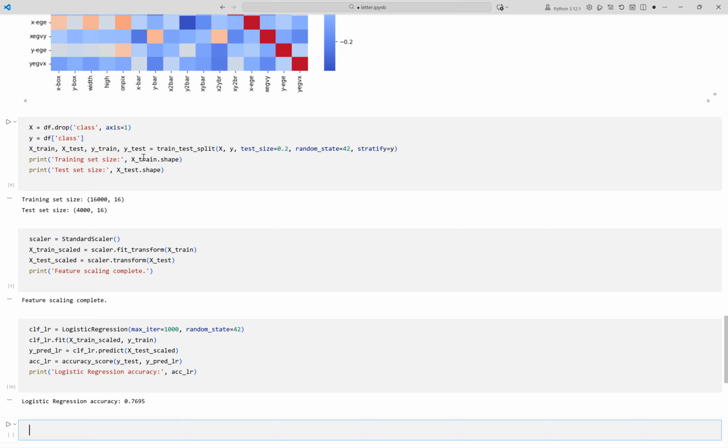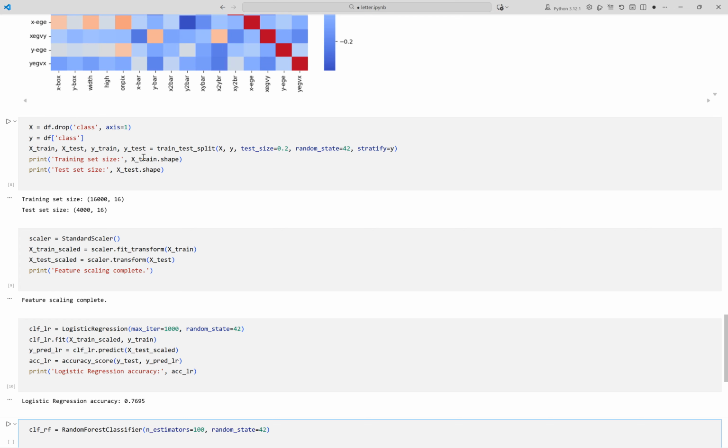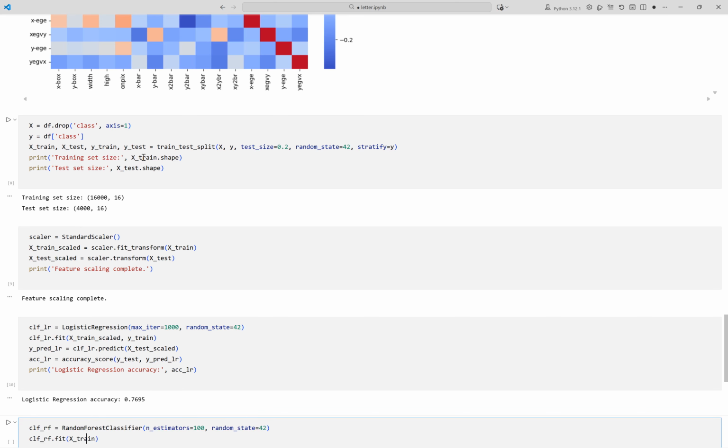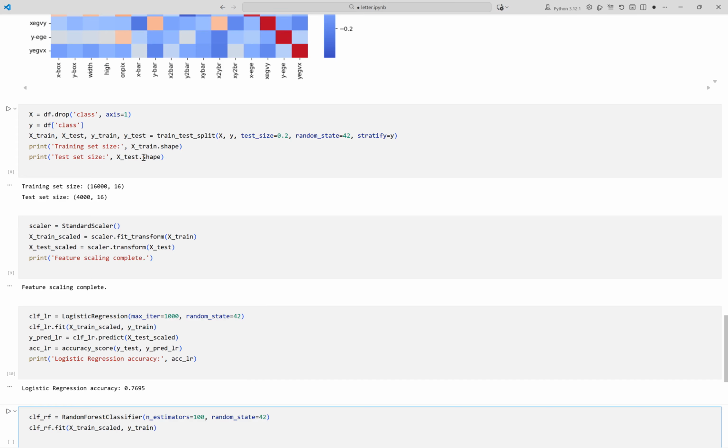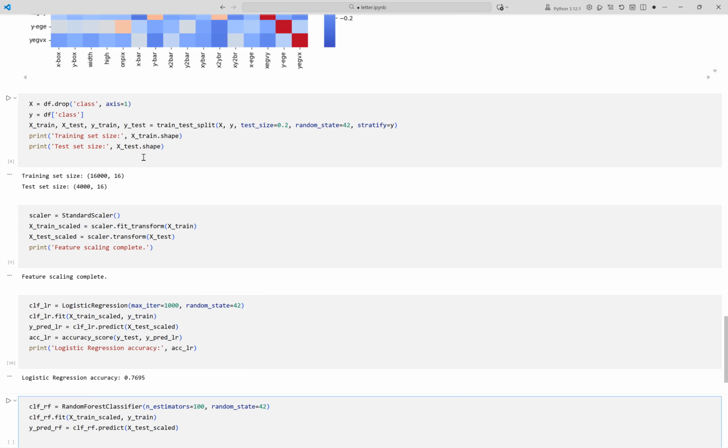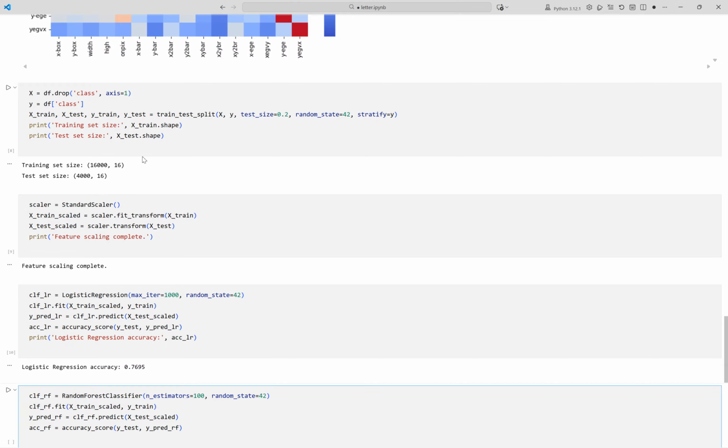Now let us try an ensemble method, training a random forest classifier and checking its accuracy. Create a random forest classifier using 100 trees and set the random seed. Fit the random forest to the scaled training data. Predict the test set labels with the trained random forest. Compute the accuracy for the random forest predictions. Print out the result for this model.